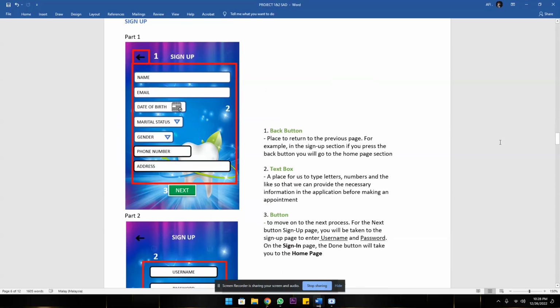Sign up. Number 1, back button. A place to return to the previous page. For example, in the sign up section, if you press the back button, you will go to the homepage section. Number 2, text box. A place for us to type letters, numbers and the like so that we can provide the necessary information in the application before making an appointment. Number 3, button, to move on to the next process.